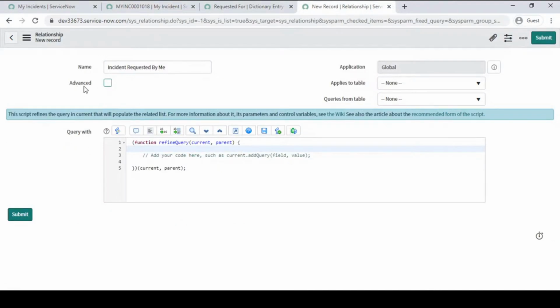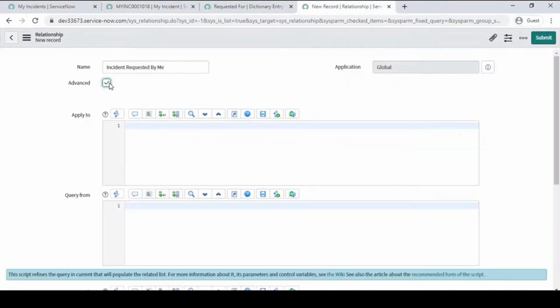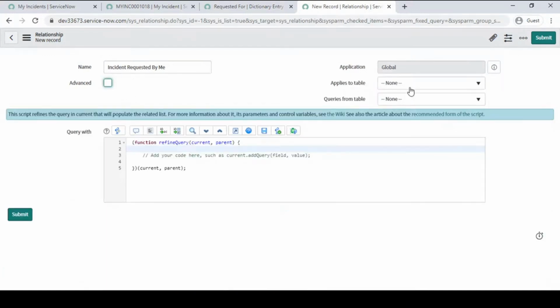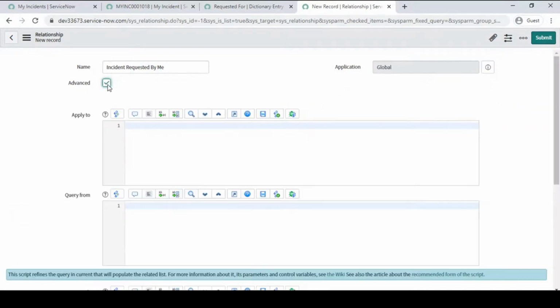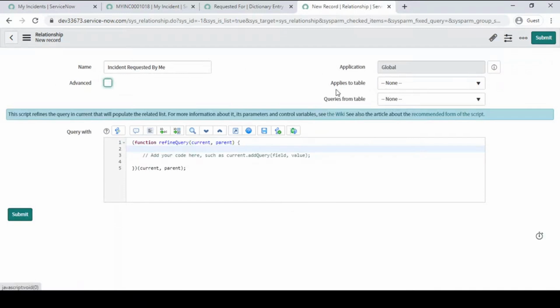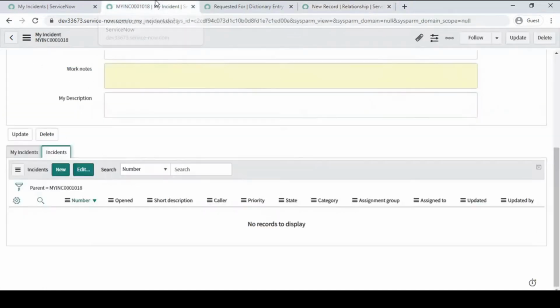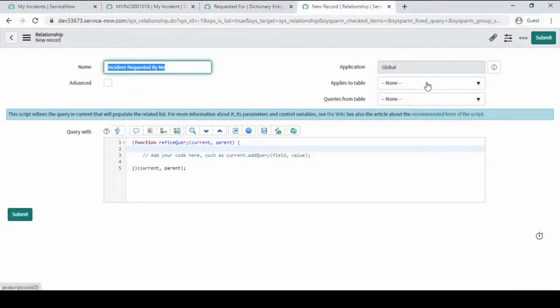So the second column is Advanced. If you click on Advanced, here in Apply to and Query from, you can see it is asking for selecting the tables. So same thing, if you want to give a dynamic selection, then you can write a script over here. It's up to you. In this example I'm not going to write a script. I'm going to directly select the table's name. So apply to table, which table you are going to apply this relationship to. In our case, we have a my incident table, right? So I'm going to select the my incident table.